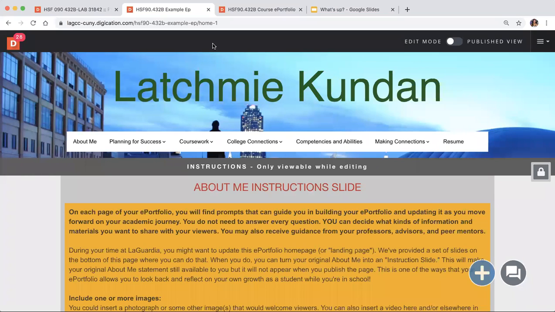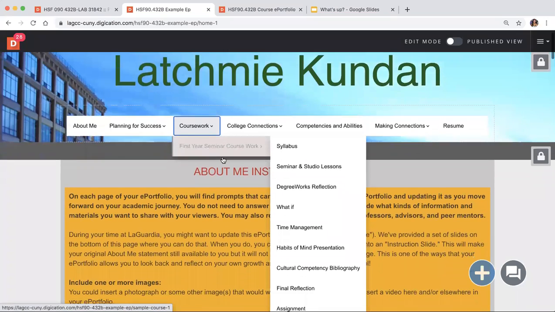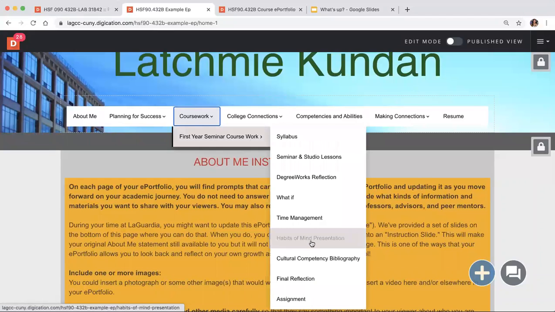So we are going to be doing our habits of mind today. So if you open your ePortfolio and go to the coursework tab and first year seminar coursework, and if you go to habits of mind presentation, that's what we're going to be working on today. So again, coursework, first year seminar coursework, habits of mind presentation.